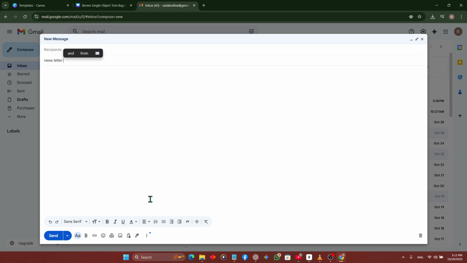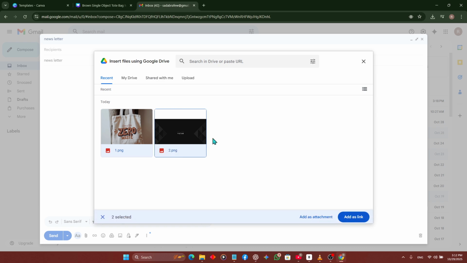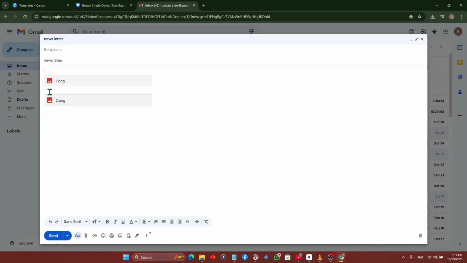To insert the image of your newsletter, click the Insert Photo icon in the toolbar. Then select Upload, followed by Browse. Locate your downloaded PNG file and open it. The image will now appear right inside your email, giving it a beautiful, professional touch.